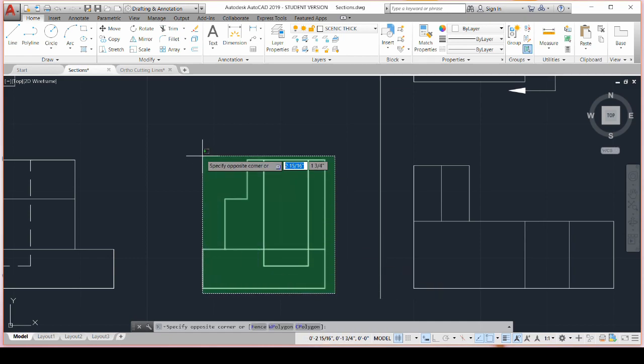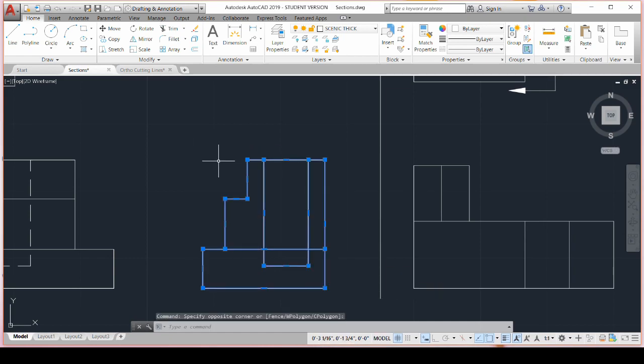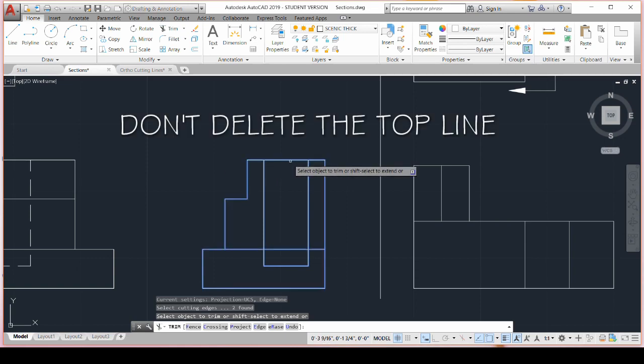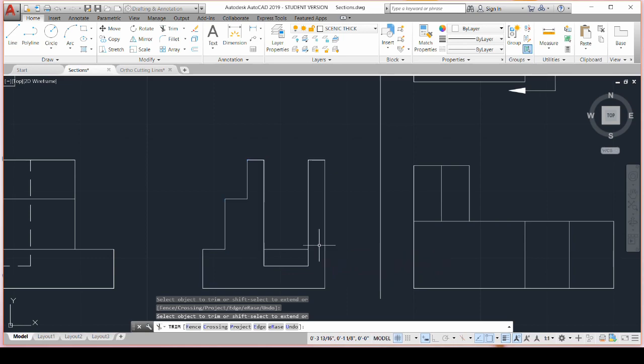So I'm going to select them all. Green box selects everything it touches. TR for trim. We'll get rid of that. Get rid of that. Right click to complete.